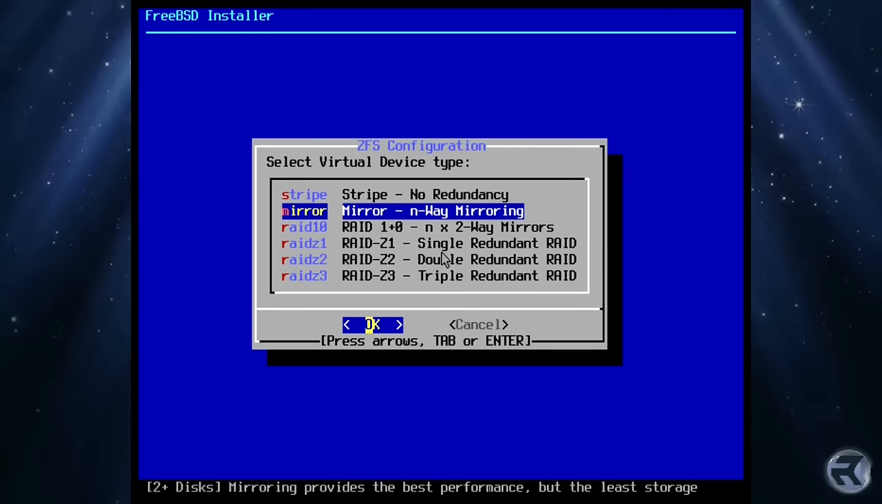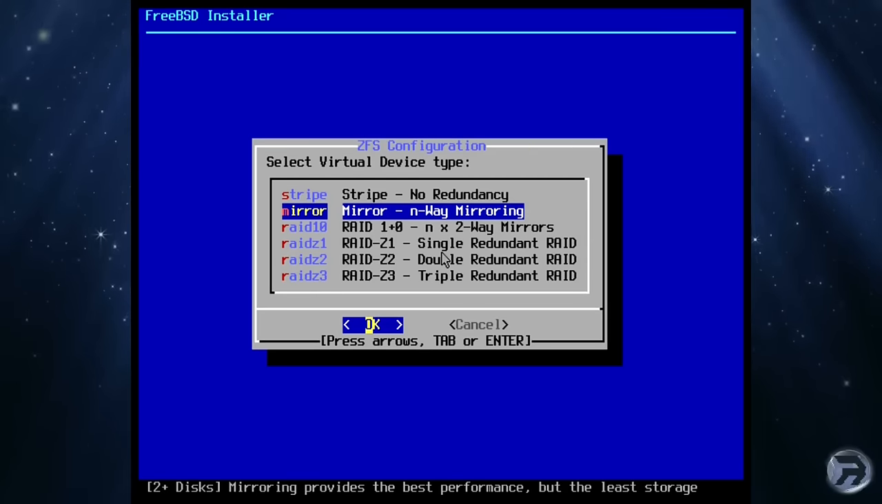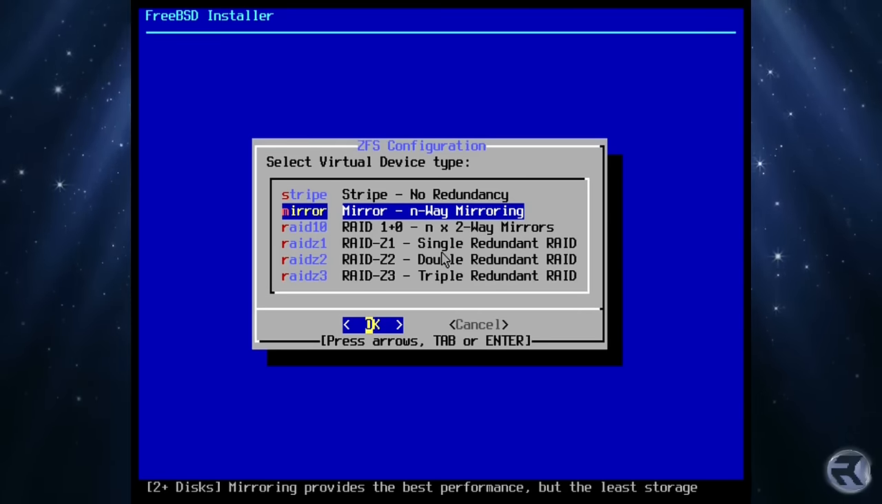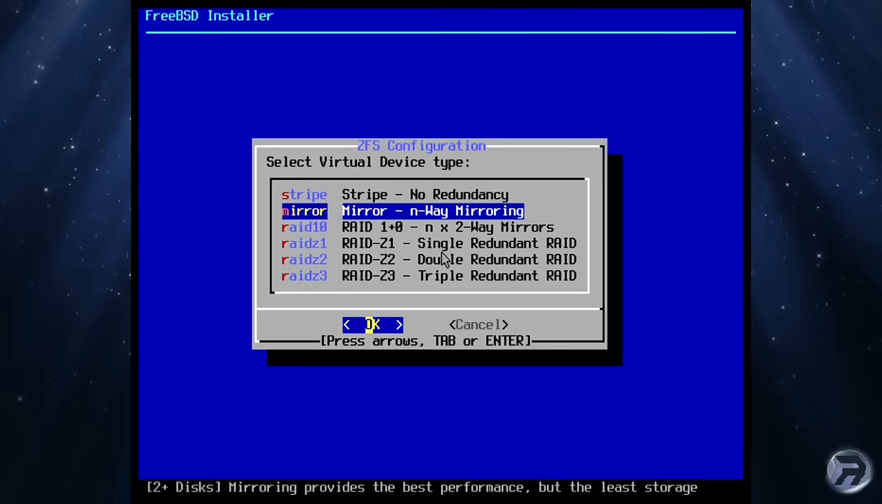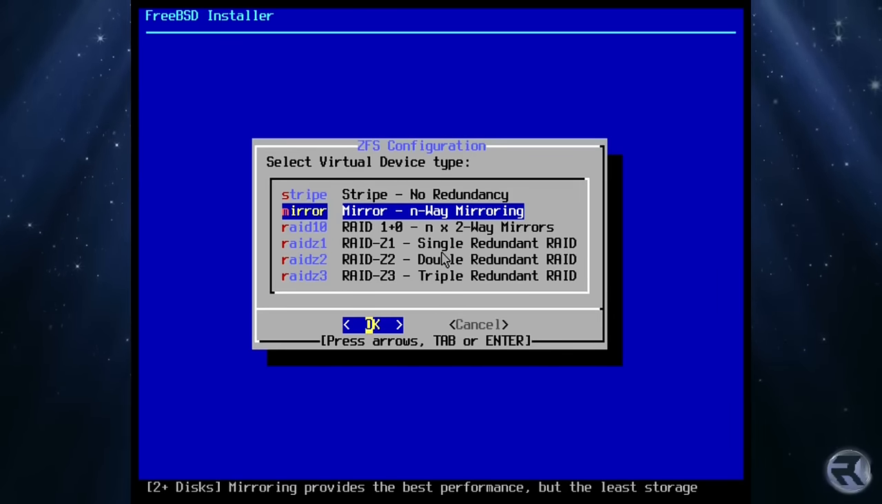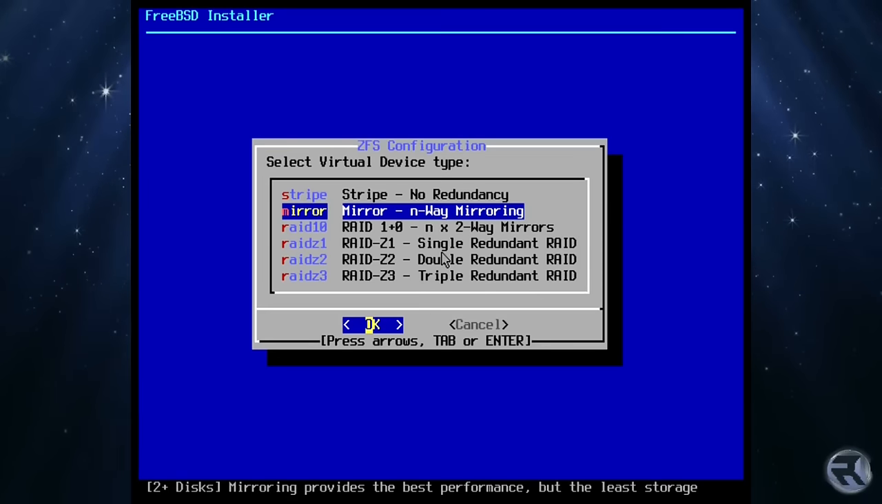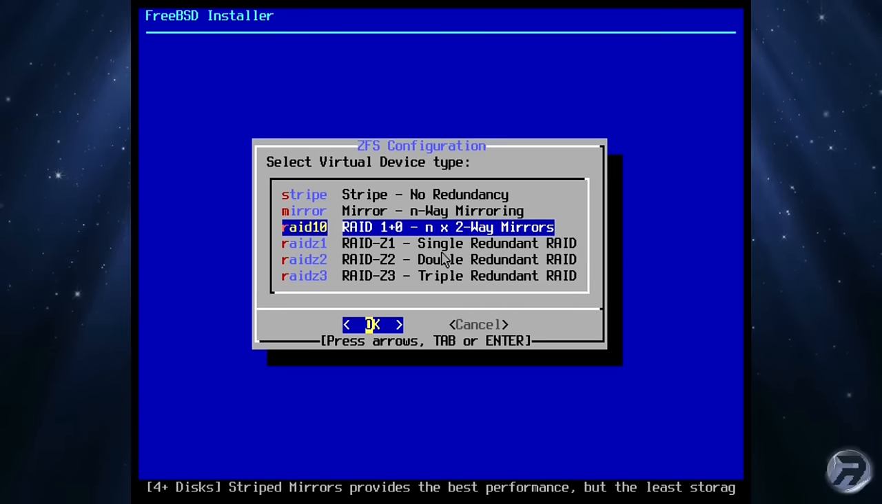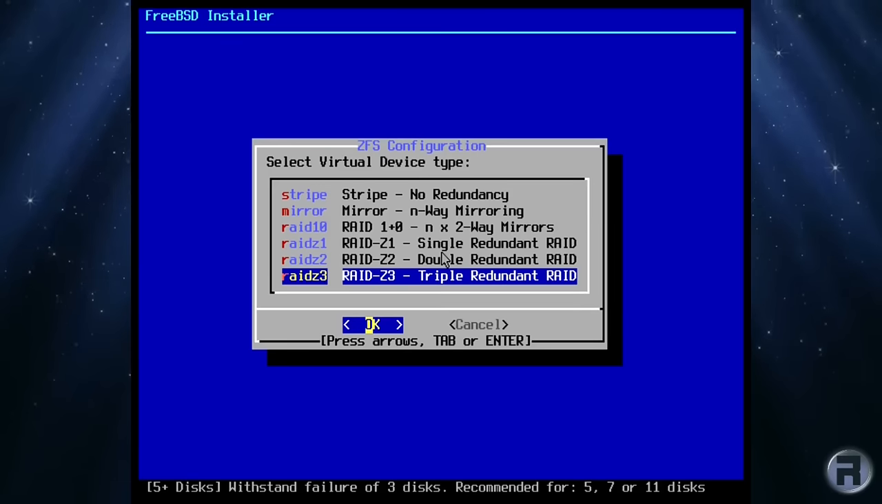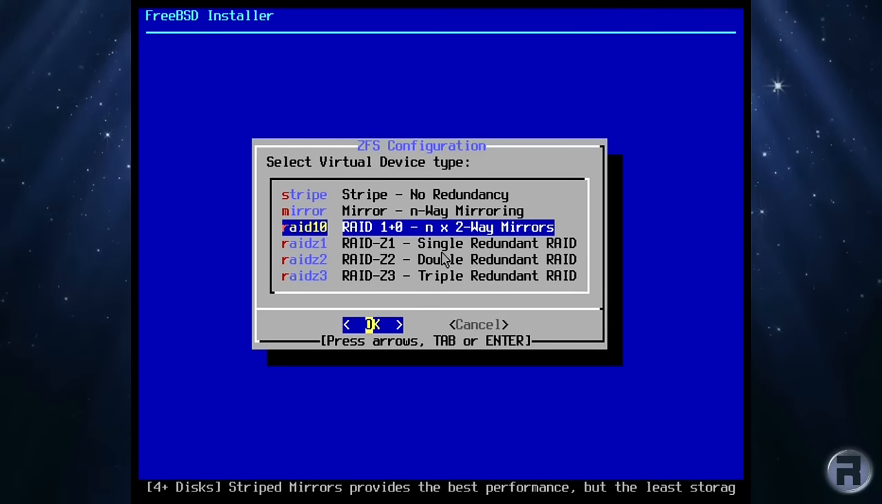Then there is mirror, where two or more disks can be connected. It provides the best performance, but the least storage, as essentially you only have access to one drive's capacity. So two 1-terabyte drives will be seen as just 1 terabyte rather than 2 terabytes. I think that these two options are the best for a workstation or desktop. The rest are pretty much server beneficial and specialized to a certain extent.